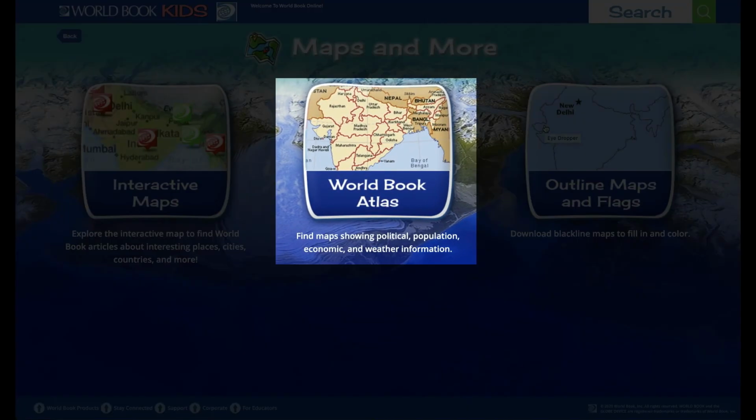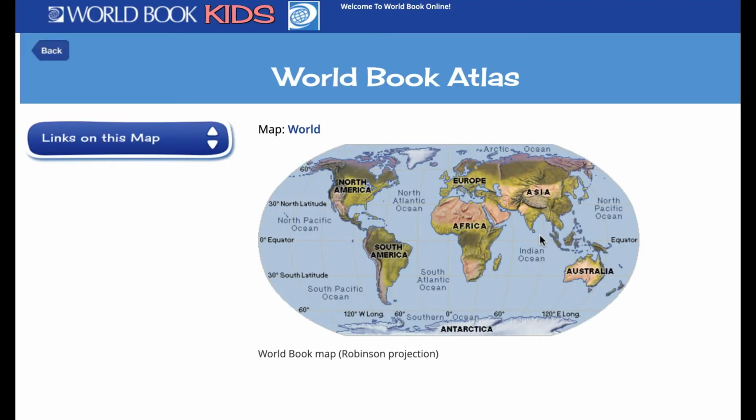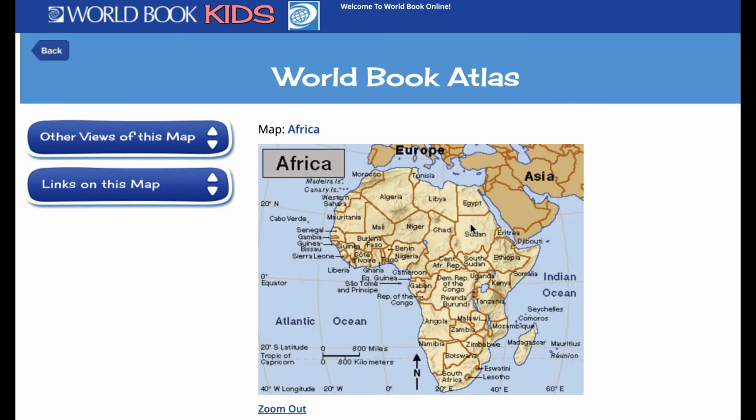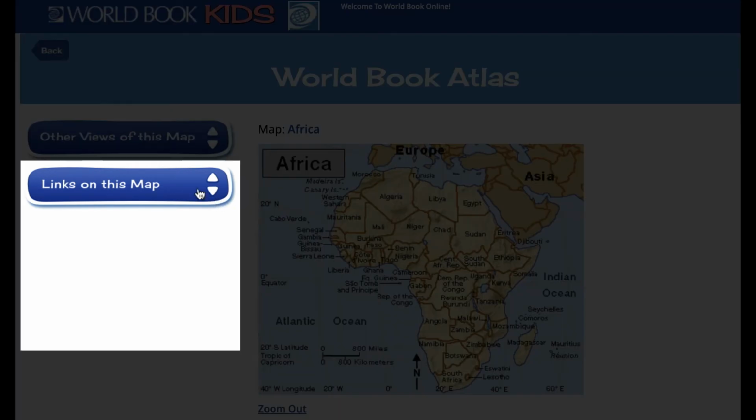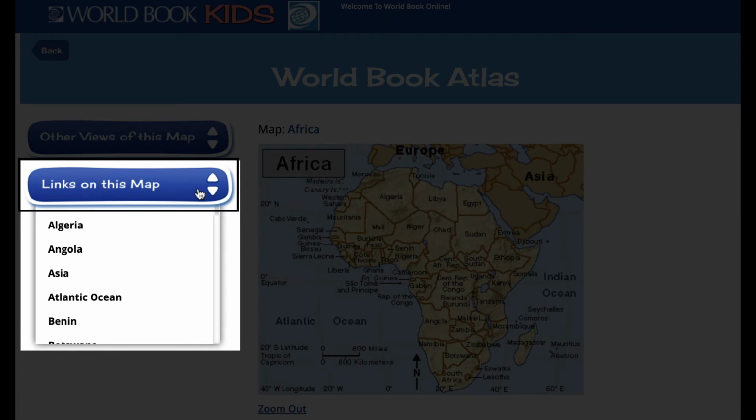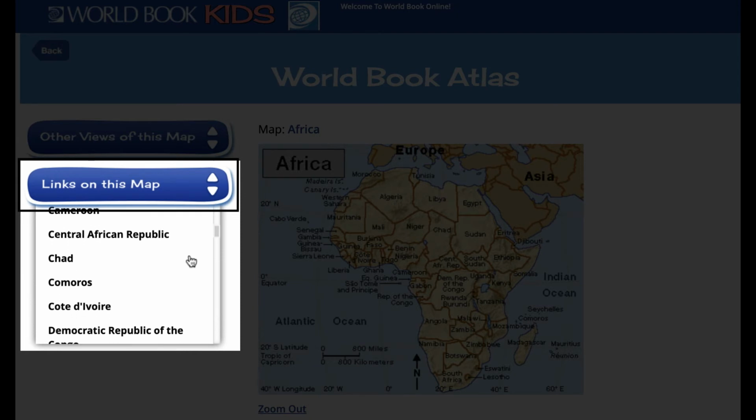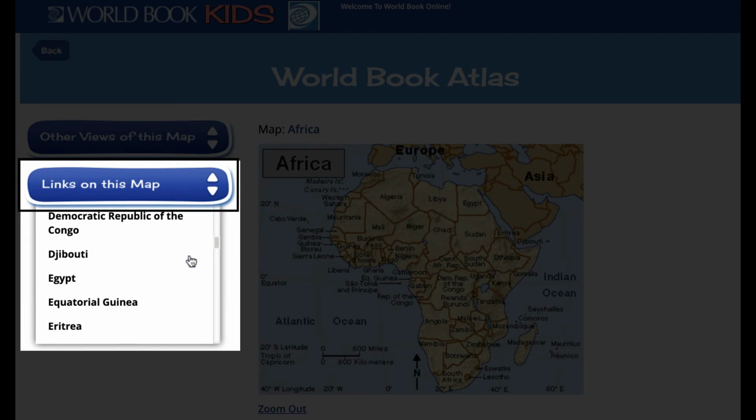Next, we'll look at the Worldbook Atlas, which is an up-to-date source of full-color maps of the world, continents, countries, states and provinces, and many cities. You can use this atlas in a number of ways. You can either click on an area on the map that you'd like to zoom into, or you can use this Links on the Map drop-down menu here on the left-hand side to show you all the different sections on the map that you can zoom into.